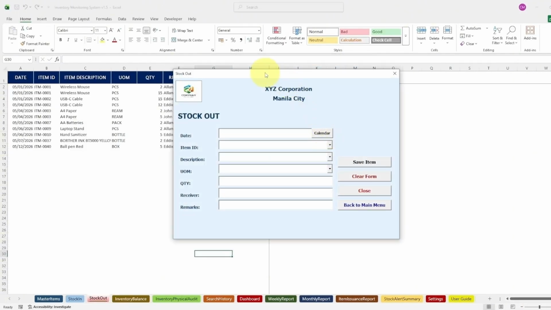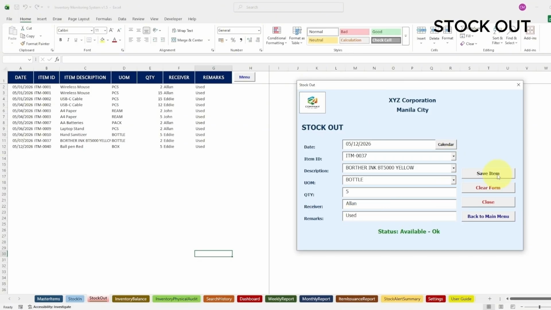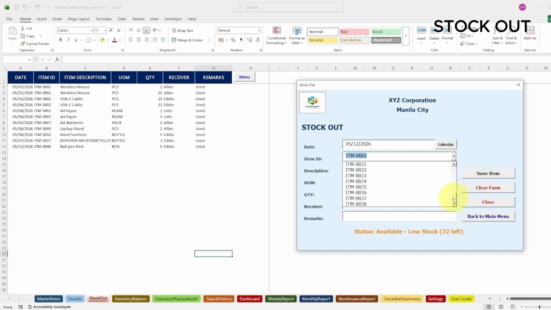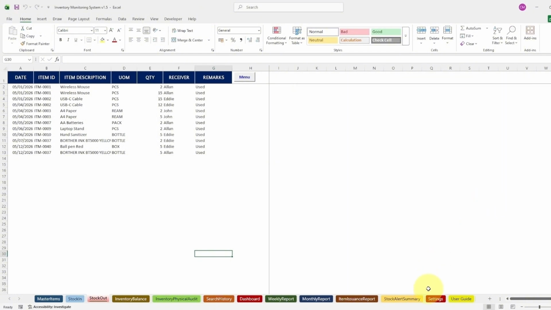For issuing materials, we have the stock out form. Just log how many items were taken and the name of the receiver. Click Save Item, and the system dynamically updates your stock balances in real time. It also features dynamic stock status tracking. The system automatically triggers a low stock or out of stock text label when your inventory hits or goes below your threshold, and stays in stock when your supply levels are safe. This guarantees you never run out of stock unexpectedly.